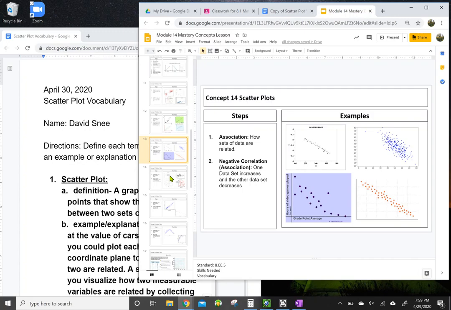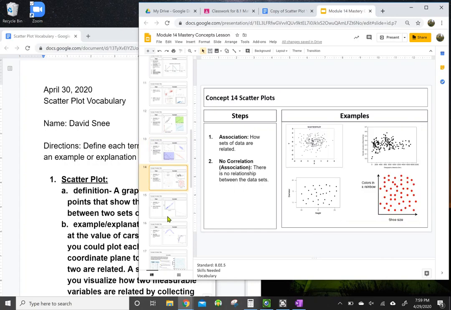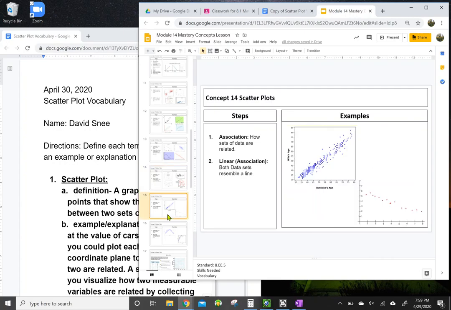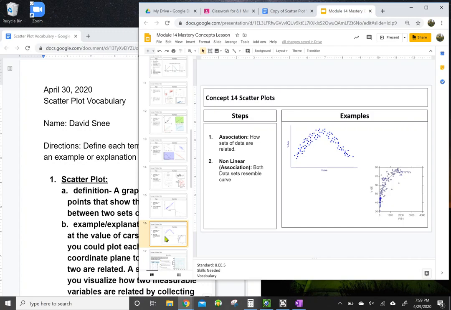Maybe hours of video games played to grade point average. You can see that's an example of a negative correlation. As the hours go up, the grade point average goes down. Shoe size and colors in the rainbow, no correlation. You can click through all of these and get some ideas for your examples.